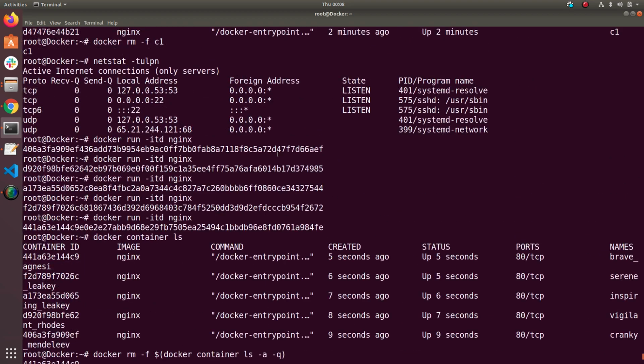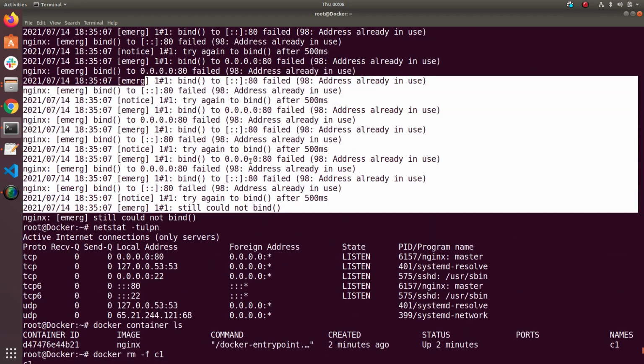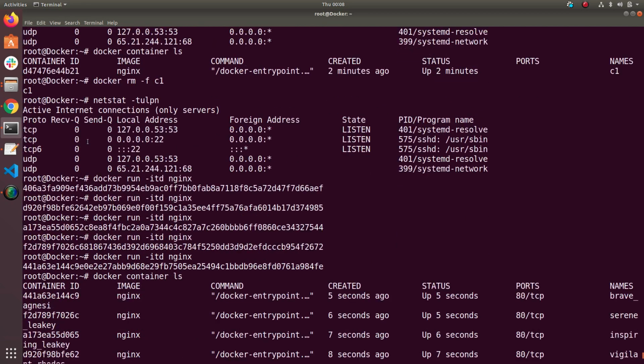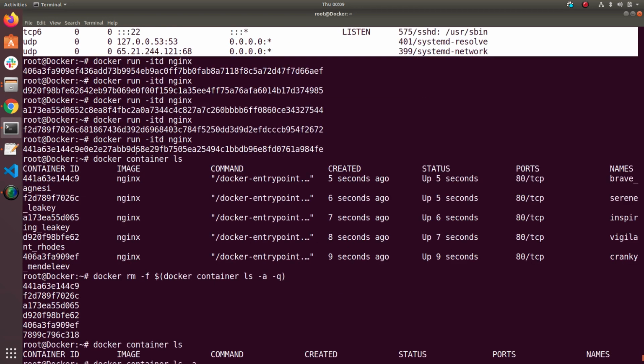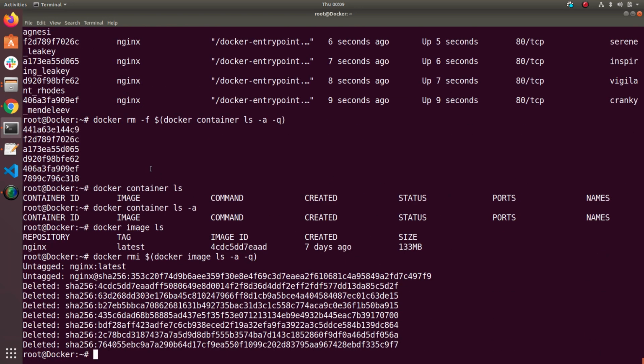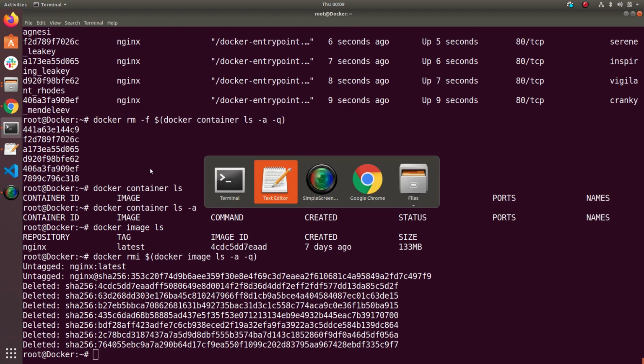Okay, so I hope this concept of the host network is clear to you, the commands to run, how to check the port numbers which are already in use, and how to delete multiple containers and multiple images. Now I will see you in the next session. Thank you.